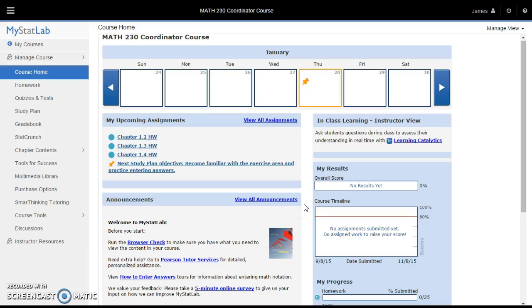Hello, let's discuss how to set up the weights in the gradebook in my math lab, or in this case, my stats lab. So the first thing we're going to have to do is find the course gradebook or the instructor's gradebook.